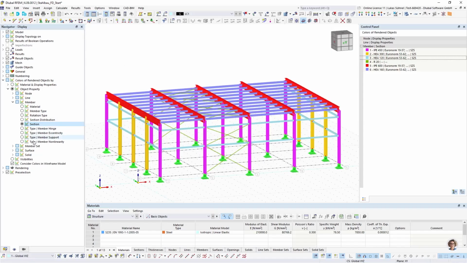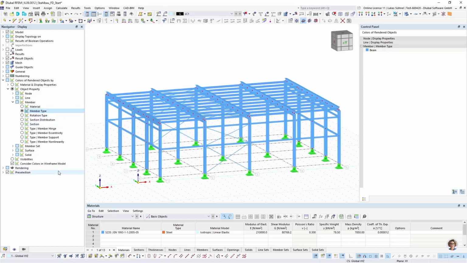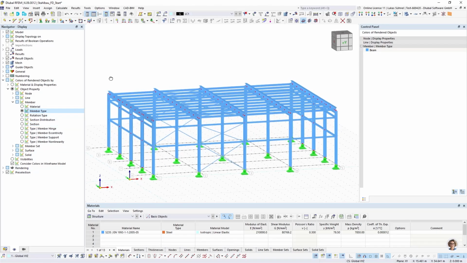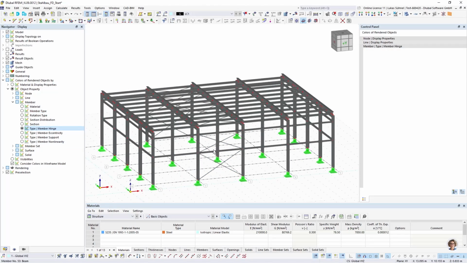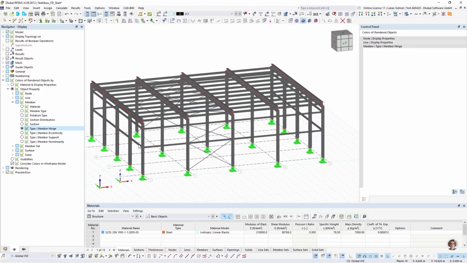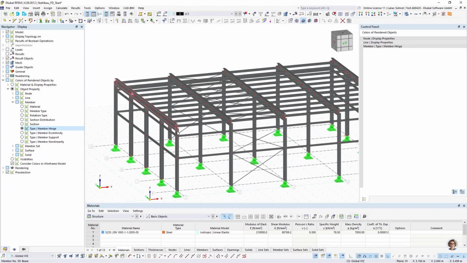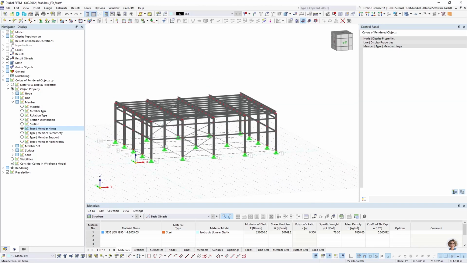Yes or not. Or I could check the member type. All members have the member type beam, and if I also check the hinges, there are no hinges in my structure. So currently all members are connected rigidly with each other. That means full force transmission on every joint. That's not what you want in your analytical model.